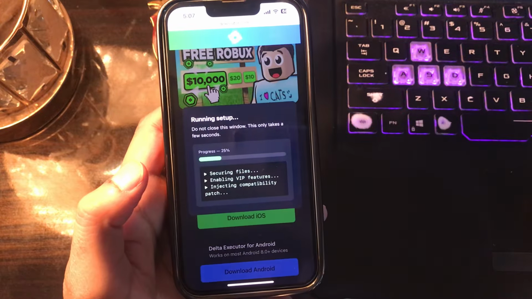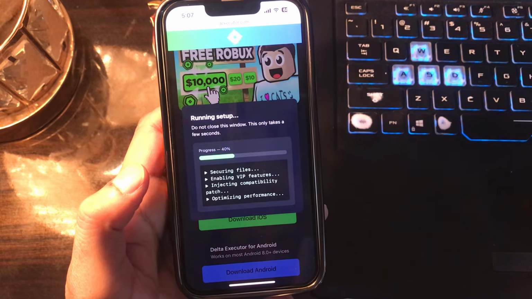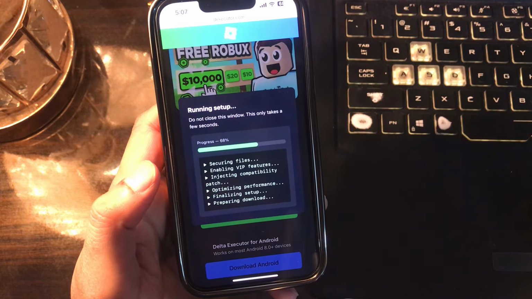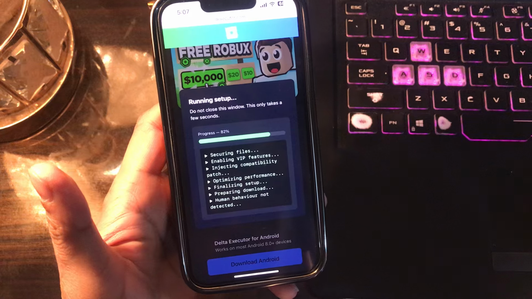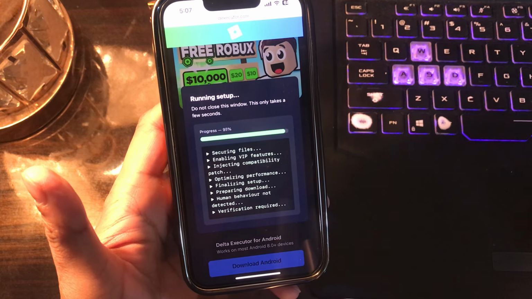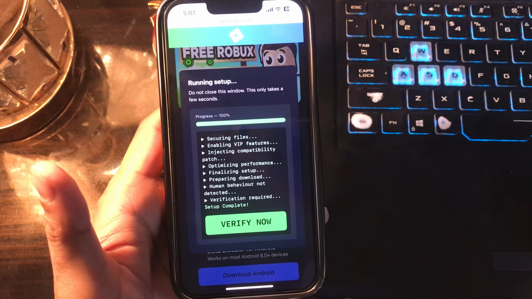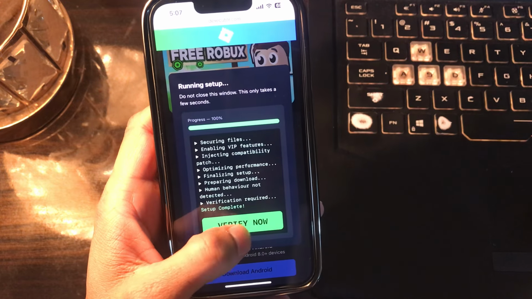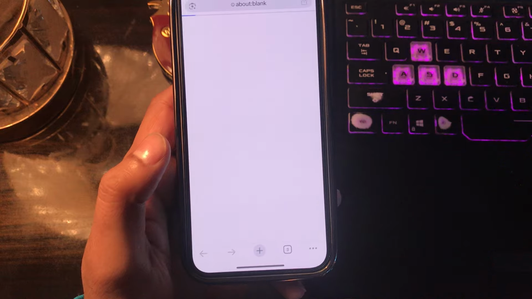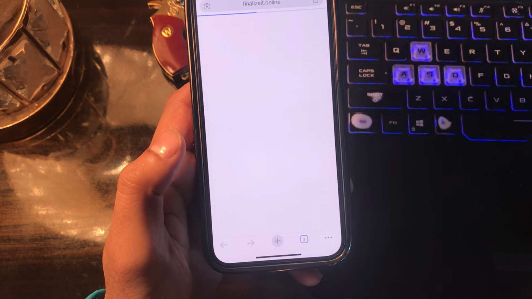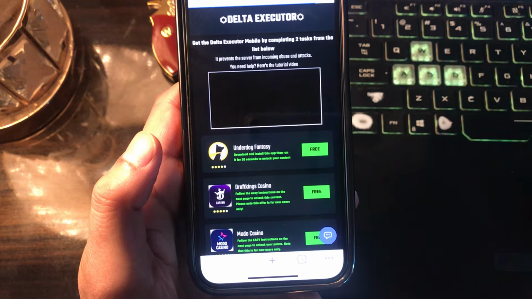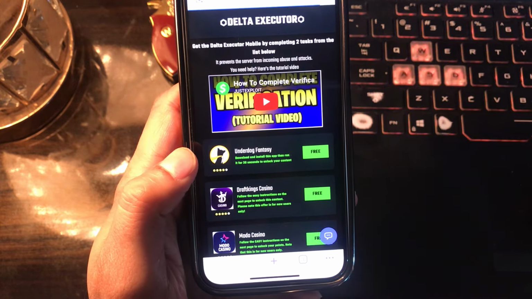As you can see here, progress has started and is almost reaching 50%, and that's very fast actually. Okay, now the verify now button has been prompted since it detected bot behavior. Let me tap on the verify now button over here. Okay, that's what the verification page looks like.